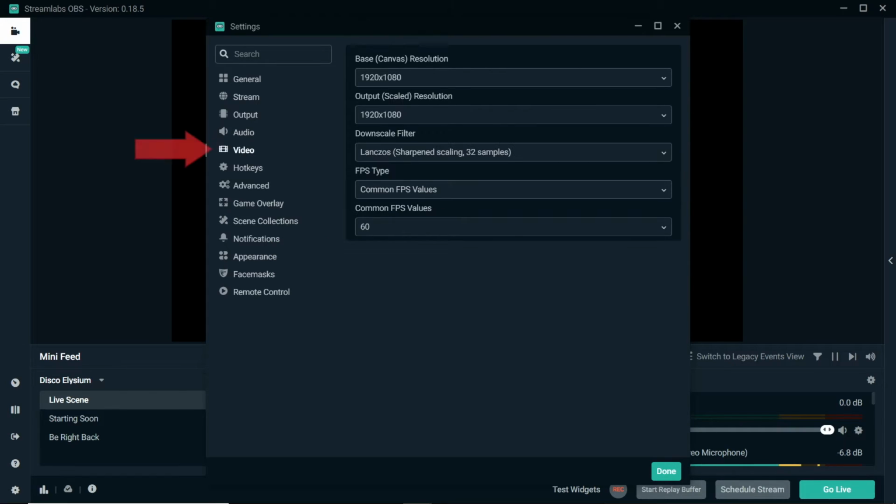Moving over to video, like I was saying earlier, your base canvas resolution is 1920 by 1080, which is the size of your screen, and your output scaled resolution is 1920 by 1080. And if you're downscaling, you want to use this filter, Lanczos, which gives a little bit better quality. FPS, you want to use common FPS values, and I have it on 60.